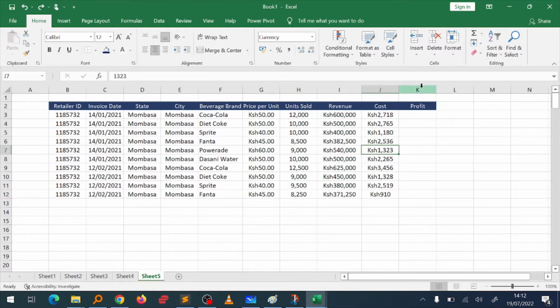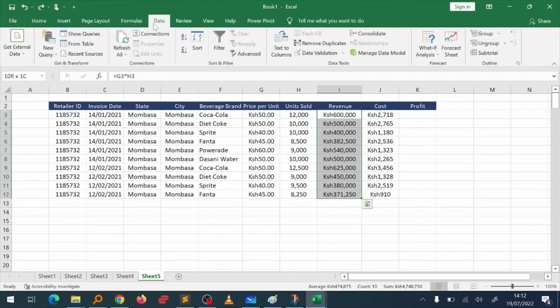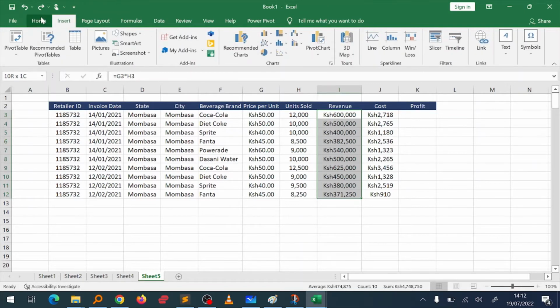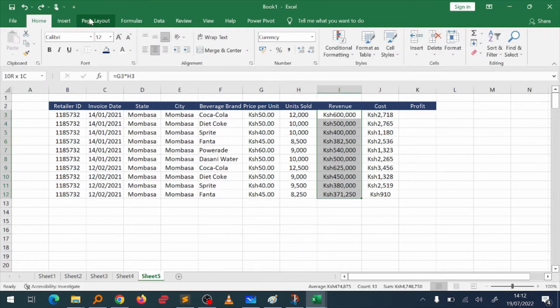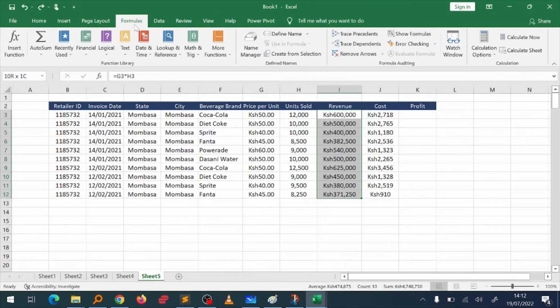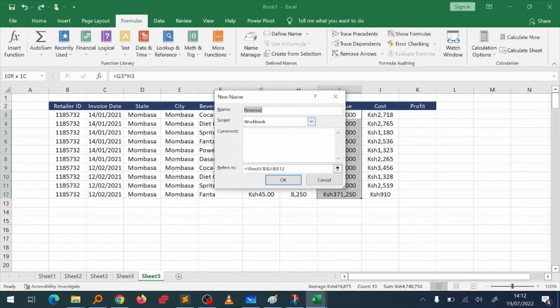Perfect. And after this, we want to define names for revenue and costs. You can just select all of this, go to Formulas, go to Define Name, click that, and it will define the name for all of this. As you can see, it has very intuitively given us Revenue because it has looked at this first row.